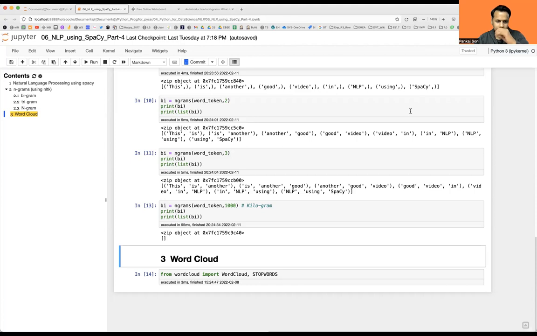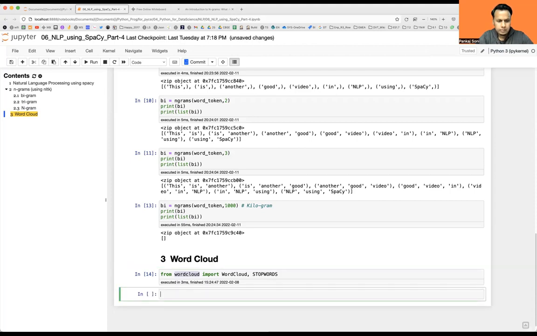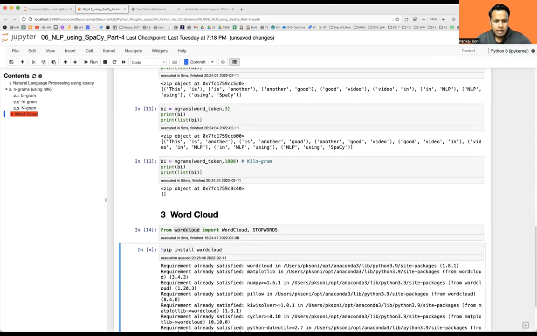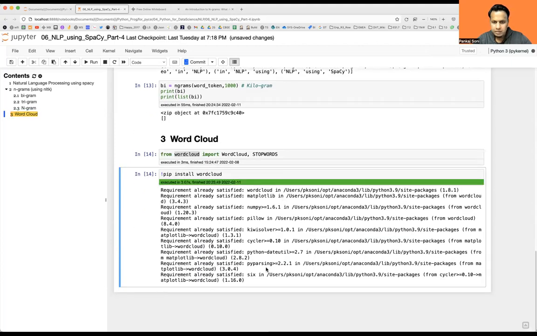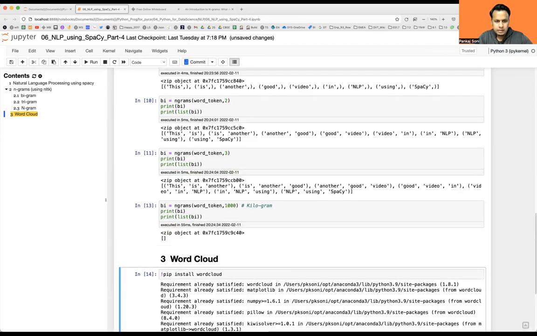So for that we have one library called WordCloud. If it is not there, then you can just install it like this: pip install WordCloud. I already have it, so it will just show already satisfied. So let me just keep it here for you guys and comment it.